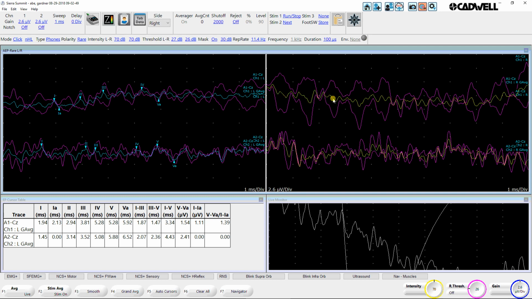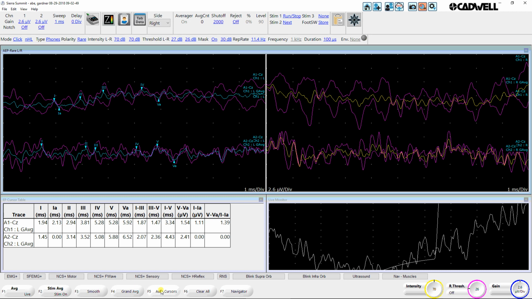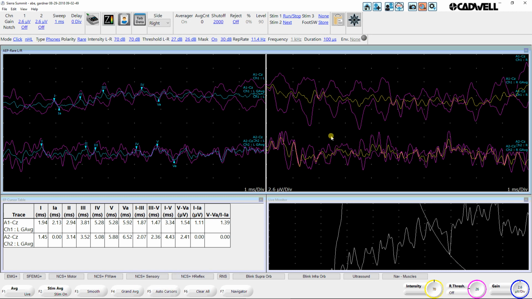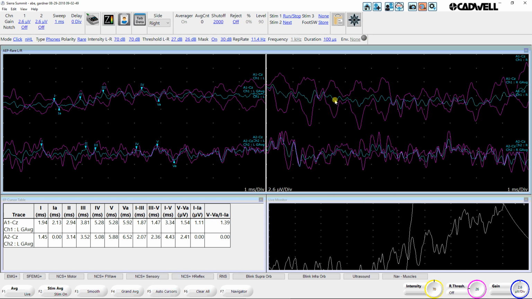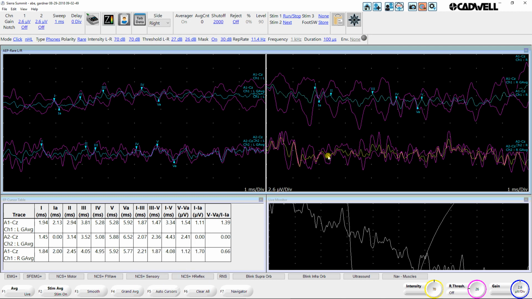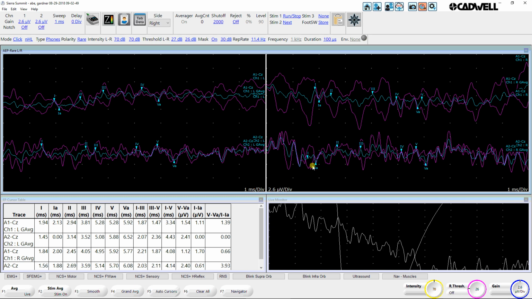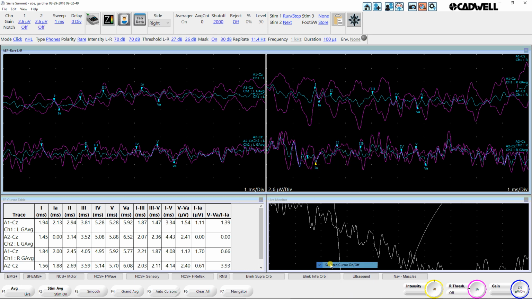Go ahead and click on my grand average to place cursors. So I have to turn off trial selection mode because these aren't trial cursors. There we go. And then adjust cursors as needed. Right click to turn off cursors.